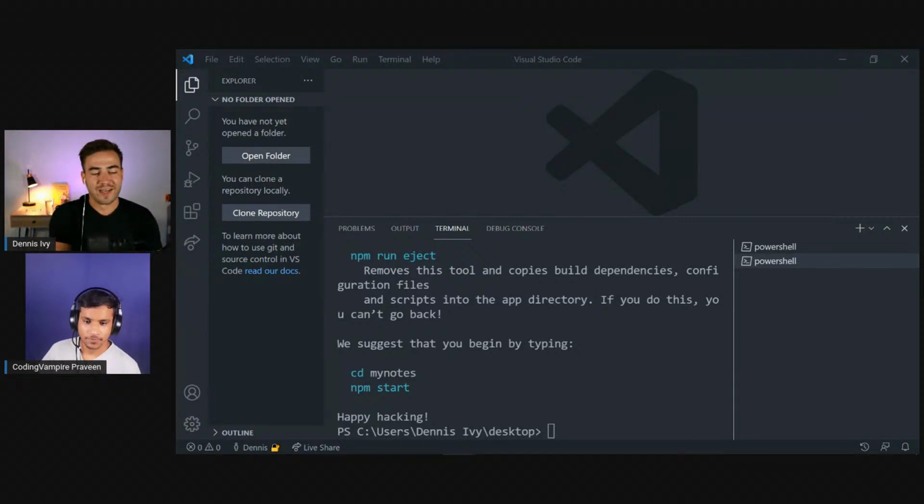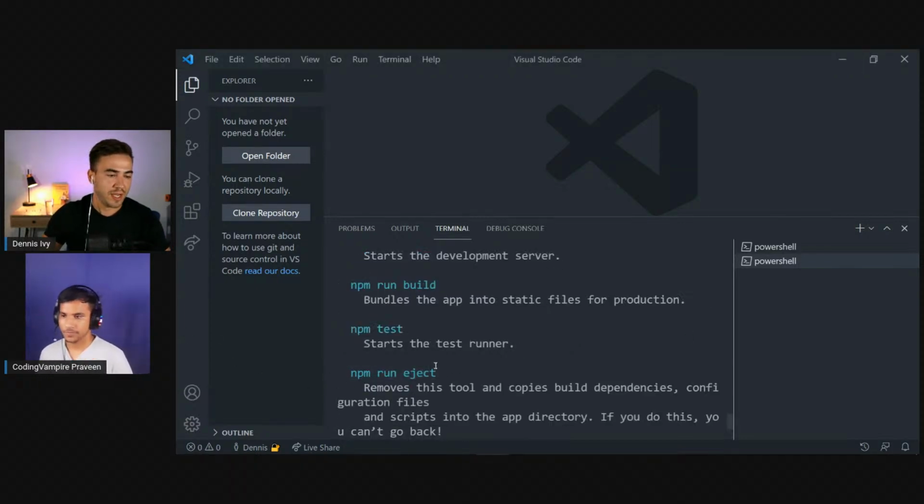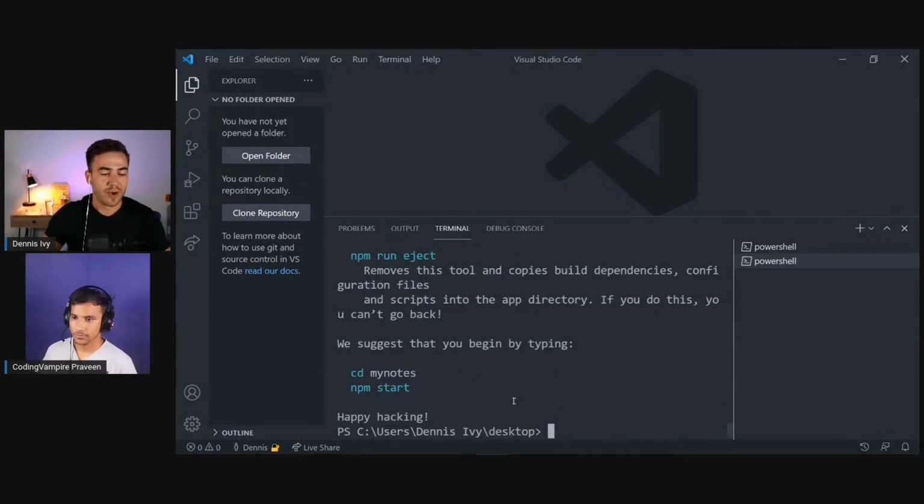So our React application is officially installed. Right away we see some commands here. npm start is how we can start our server. This is how we CD into the project, and we have access to a command called run build. So let's go ahead and take care of this.